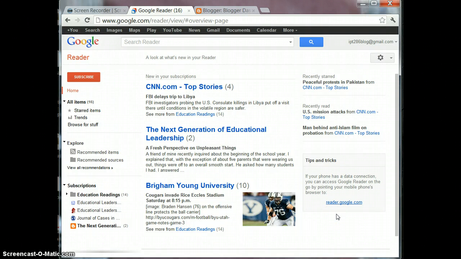First, you need to log into Google Reader, and I've done that, and that brings me to my main page, which is where I am right now. Then you need to go into, for example, here in my subscriptions, I have a folder called Education Readings, and in that I have subscribed to several education-related blogs.